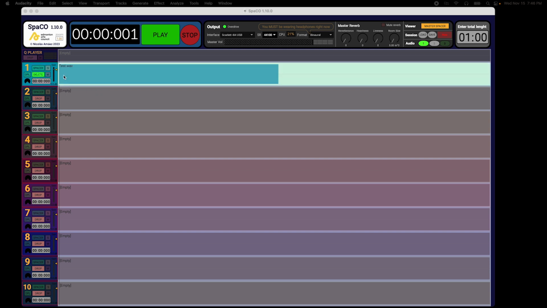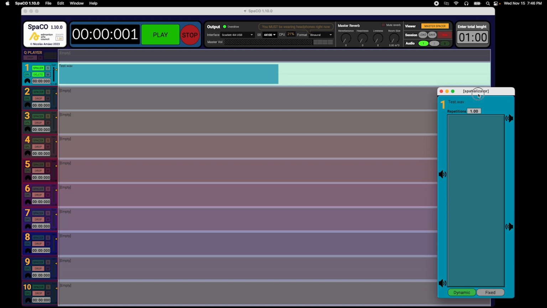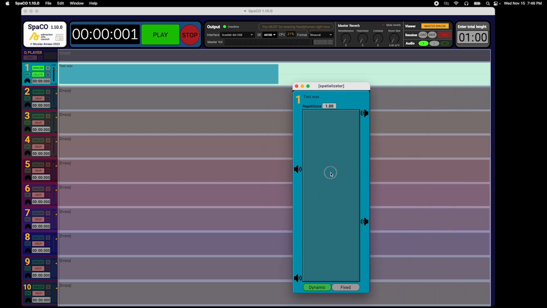For example, this is my test file with the 5 audio files and the silence in the middle. So if I want to assign the same movement to 5 different files, I do know that if I put 6 repetitions in this circle, each one of my 5 second long files will take 1 entire turn.